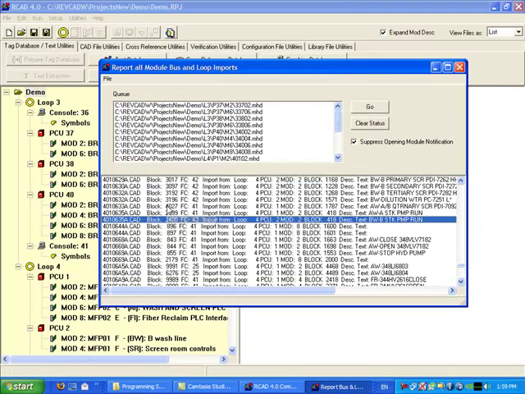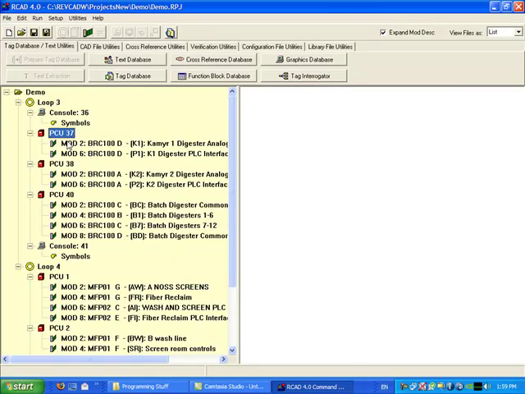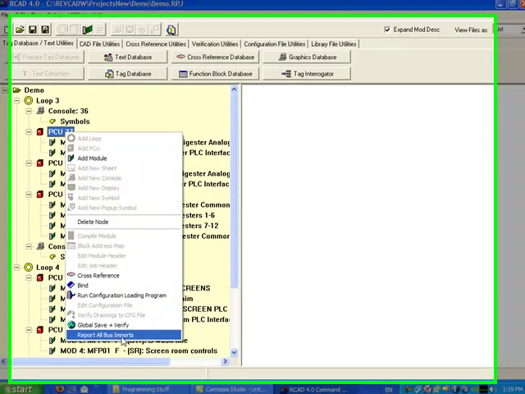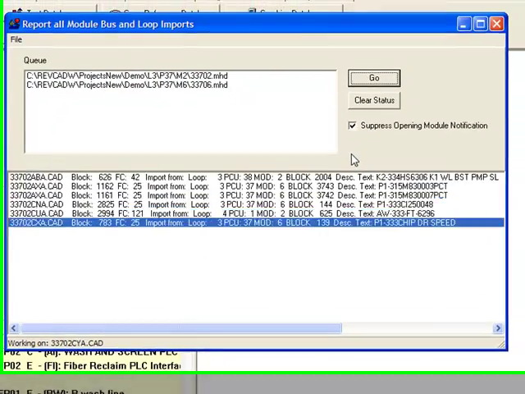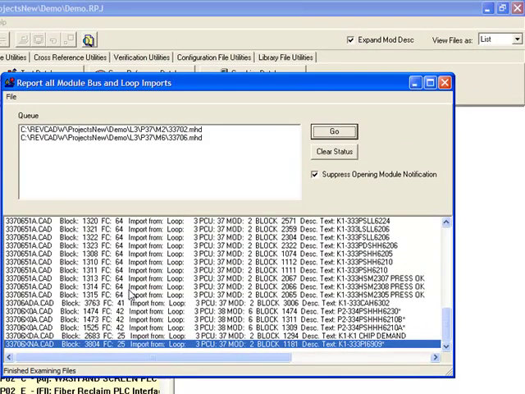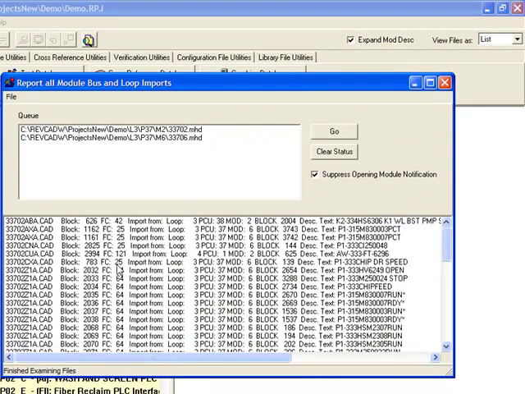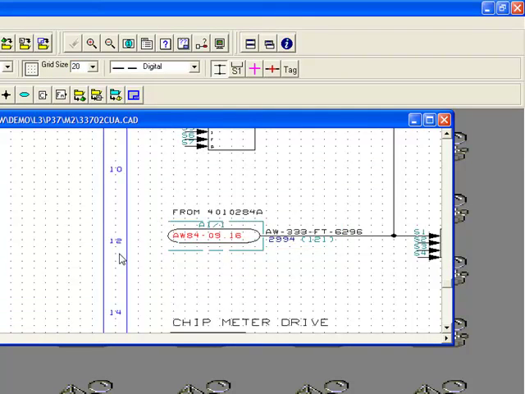Let's go back to this report bus here. Let's clear this off. If I don't want to do the entire project, I can select either a PCU cabinet or a single module and do the same thing. And you see I'm only reporting, in this case, the contents of a single PCU cabinet. This is quite quick. It'll do this in seconds. And once again, I can just double click on it. It takes me to where the block is.